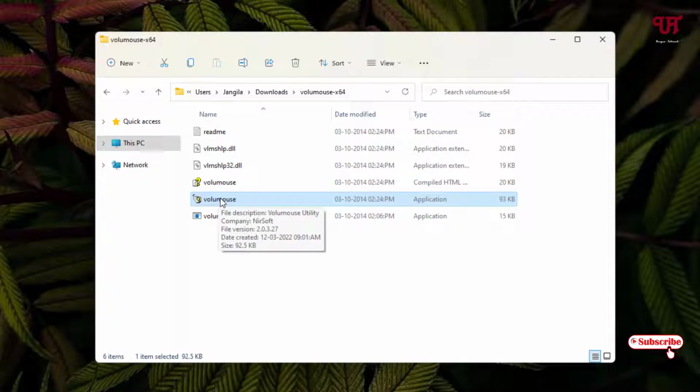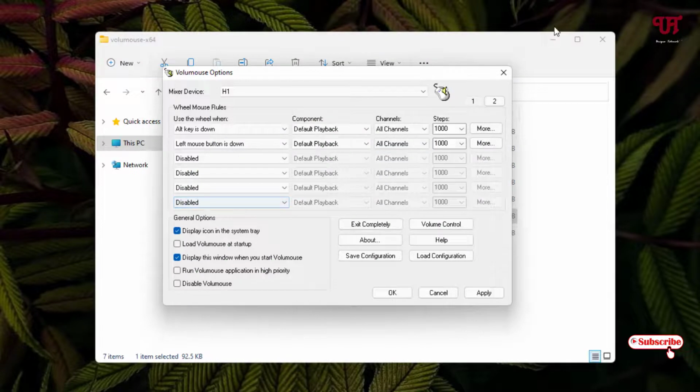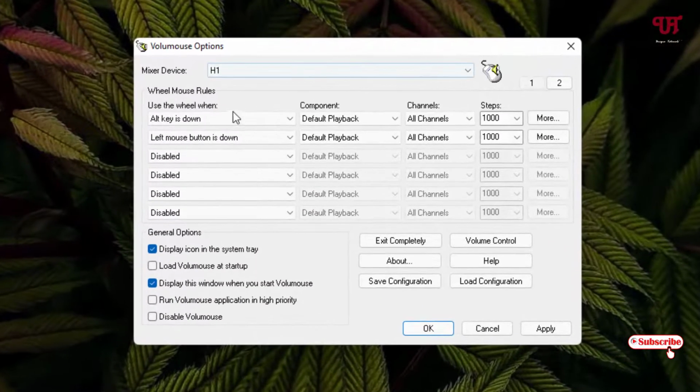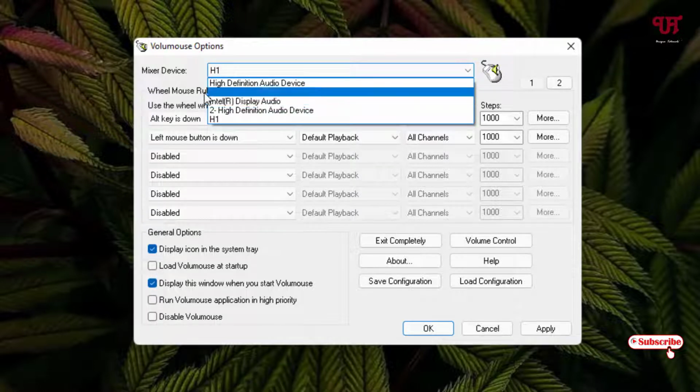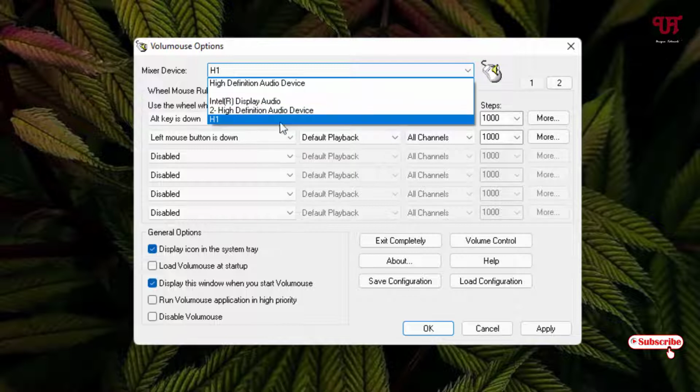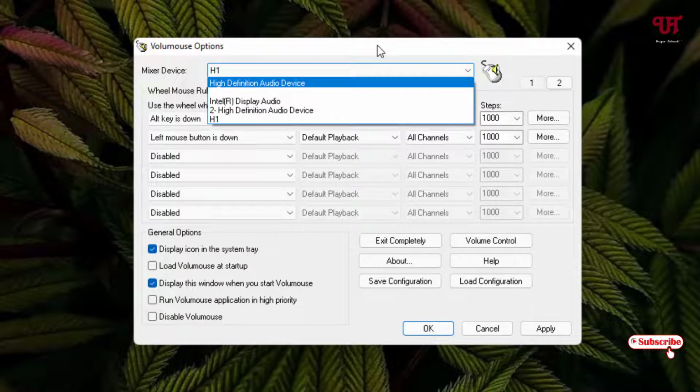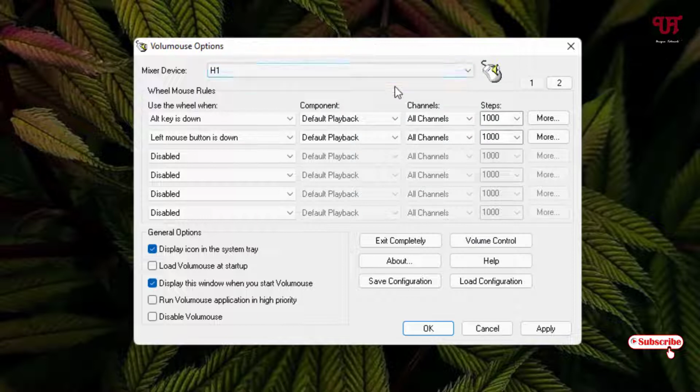In order to start this application, just double left click it. Now it will show you its settings. So here are tons of settings. Right now I'm using an external microphone, so it is already detecting my Zoom H1 external audio recorder. So there are tons of options. If you want to set it for your system sound or your inbuilt sound, whatever sound is plugged into your respective Windows computer.